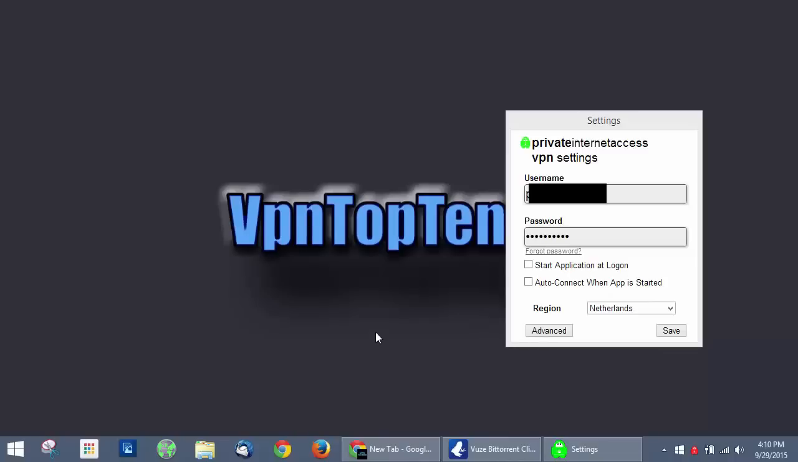Okay, so we've downloaded and installed the Private Internet Access VPN software, and this is the fastest and easiest way to anonymize your torrents with Vuze because it doesn't require any manual setup inside Vuze itself. The VPN software does everything. It will change your IP address to a server location of your choice, and it completely encrypts all your torrent downloads with 256-bit military strength encryption.